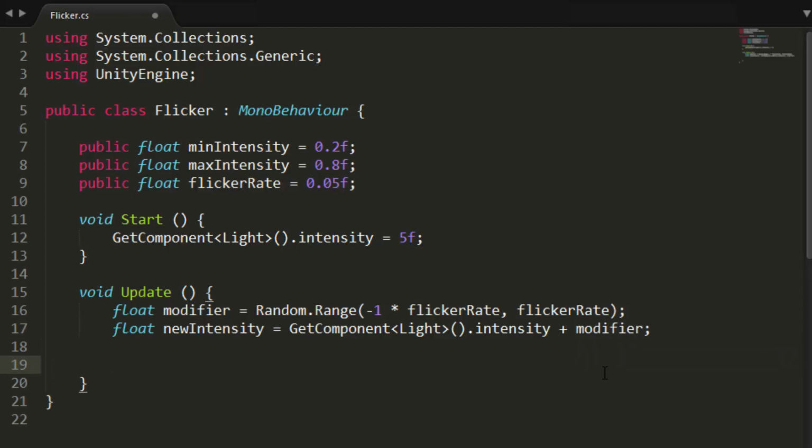Now, if I were to try to run this right now, nothing would happen. We haven't really changed anything. All we've done is set some variables and store some information. So we can't really test it very easily unless we wanted just to do some Debug.Logs. We could print out the value of the modifier, print out the value of the new intensity, and see it showing up in the console. So let's just add a few more lines of code before we try it out.